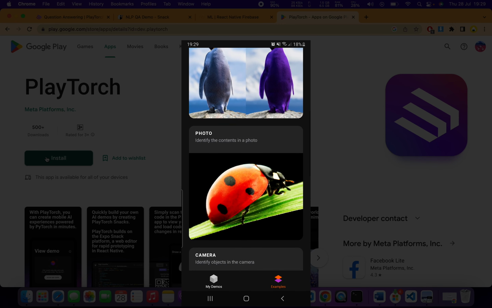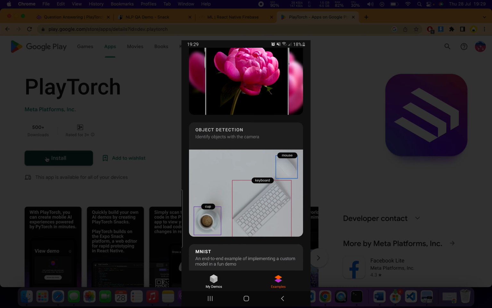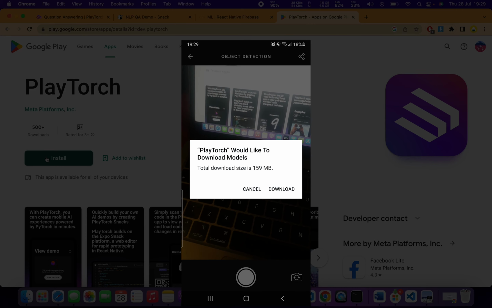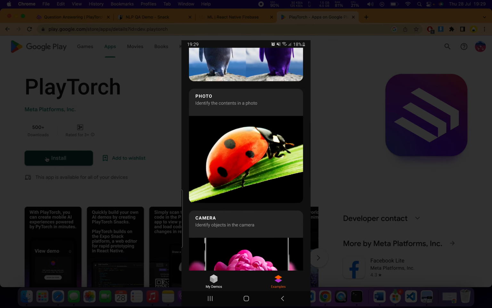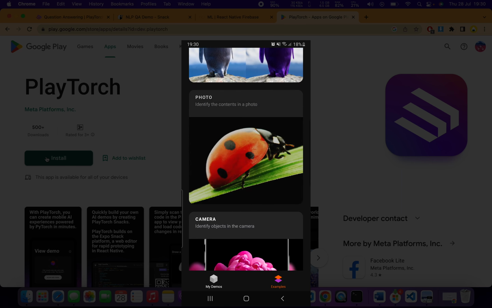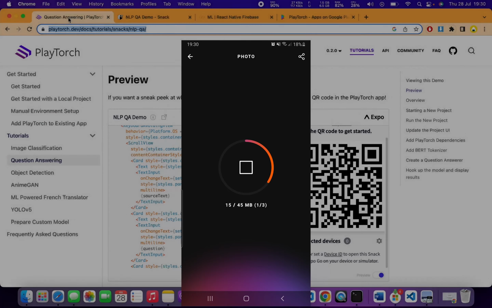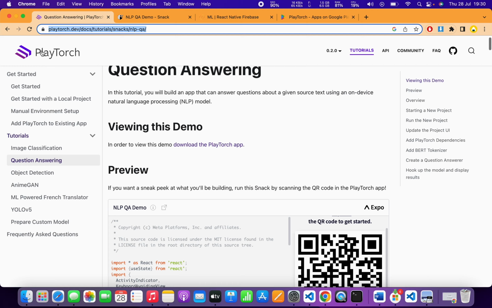Let's say, what happens is that you will have to download the model which they have on each of these examples, and then they tell you how much space that will take, and it's normally not very big. So let me just download this model. And what this one does is that it does image recognition, so you can actually recognize images that you take a photo of. While this is downloading, we can just have a look at what PlayTorch is about.